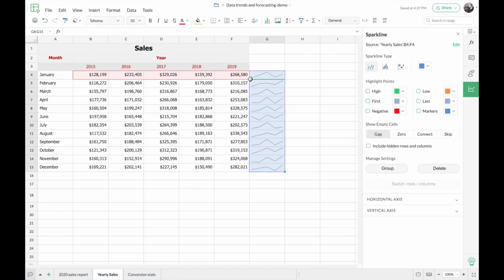There we go, you can see the Sparklines being shown here. For each Sparkline, you can see the source range highlighted in red, and you can see that by default the line graph is being shown. Now I can easily see how the sales has changed for each month over the past 5 years.